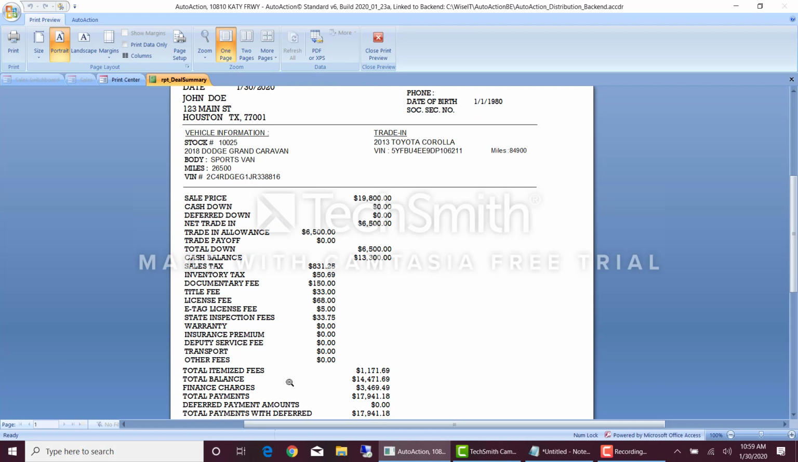And this is the total itemized fees. So this is the balance of the customer. I recommend all our dealers look into this deal summary on every single sale they do to the customer before signing the contract, regardless of whether there is a trade-in or not. This will give them an overview of the sale and make sure the numbers are what they want to sell the vehicle for.